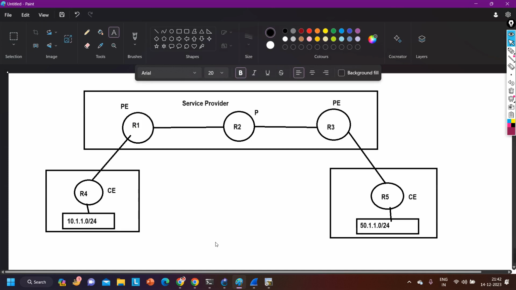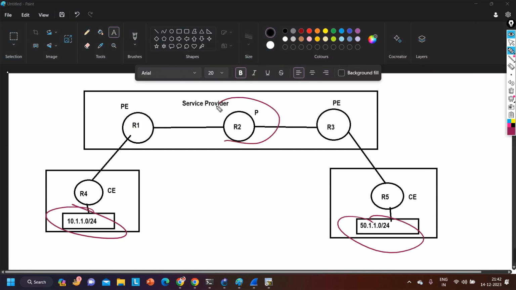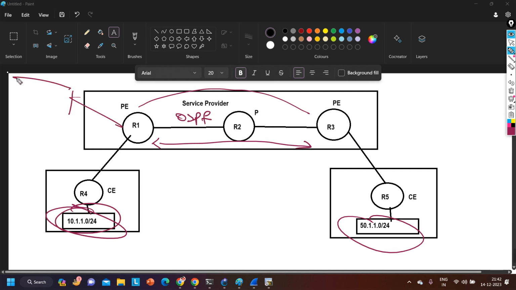Here, I don't want to install this network and this network in the routing table of R2 because R2 is my normal router, P router, provider router. I want to exchange these two prefixes between PE to PE. So we will form BGP neighborship between router 1 and router 2. Inside the service provider, we are running, let's say, OSPF, so I will not advertise this network in OSPF.